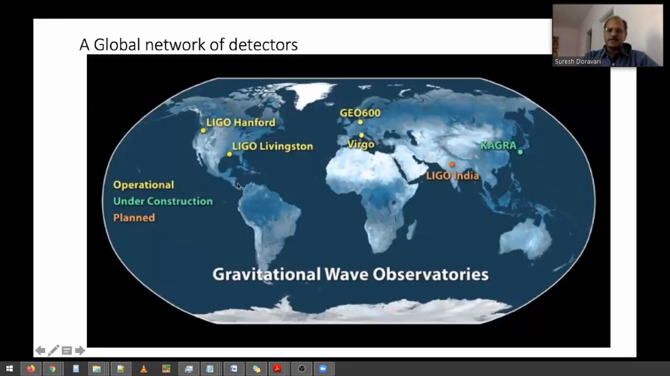There are many detectors now currently operational. We have LIGO Hanford and LIGO Livingston, which are both in the US. They're across the United States diagonally. One is in the northwest near Seattle. One is in the southeast near New Orleans. The names Hanford and Livingston are the nearest towns to the detectors.